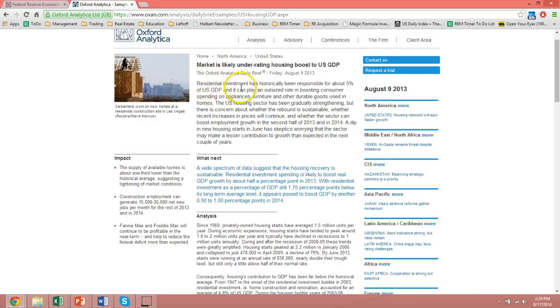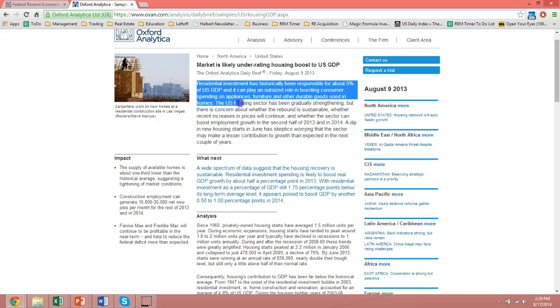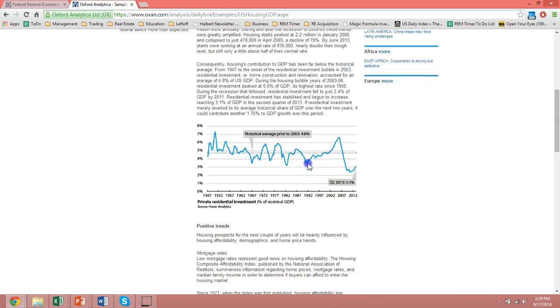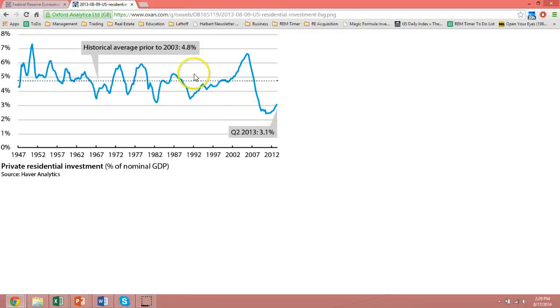Reading here, residential investment has historically been responsible for about 5% of US GDP, and it can play an outsized role in boosting consumer spending on appliances, furniture, and other durable goods used in homes. Alrighty, so here they have this chart showing the historical average prior to 2003 being about 4.8%. Right now they're saying that in Q2 of 2013 it's about 3.1%, which is below this whole historical chart's points if you look at that since 1947.